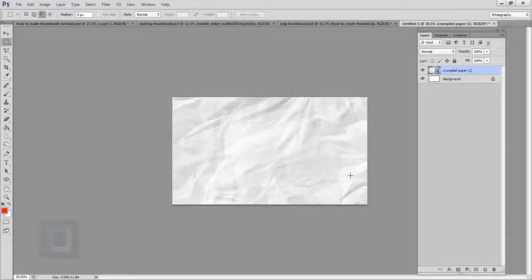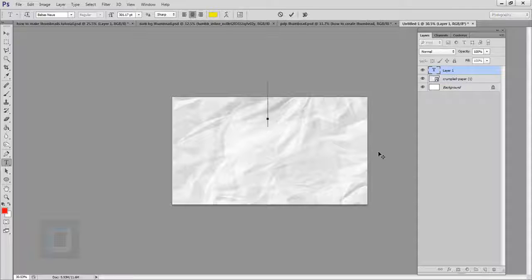Now the background is ready and it's time to add some text. To do that, you can click on your type tool here, and then create a new blank layer from this second last icon, and you simply do a click. Now I'm going to type anything.